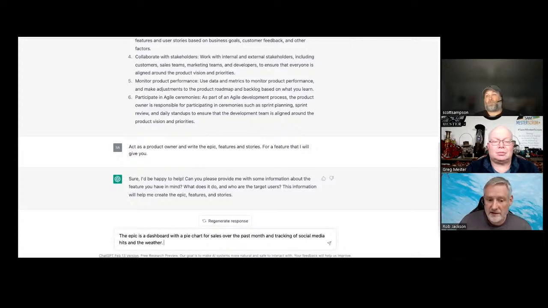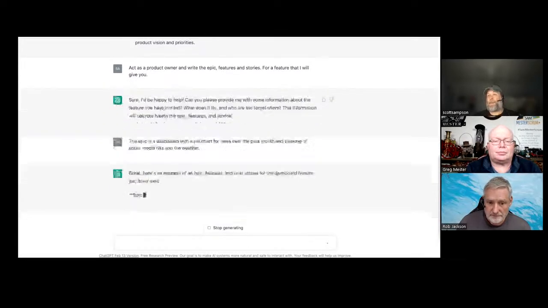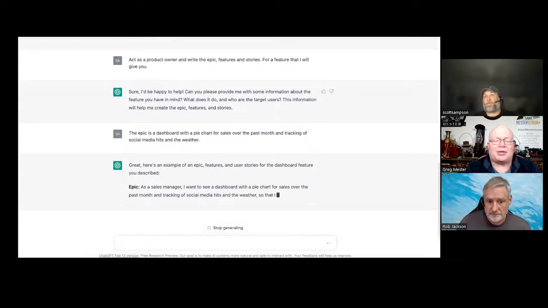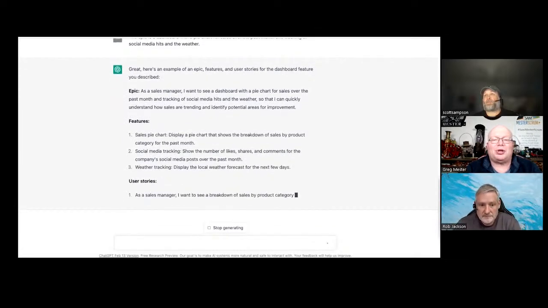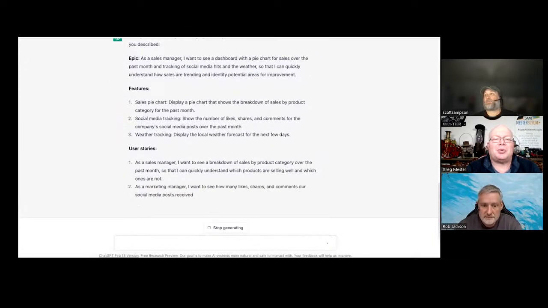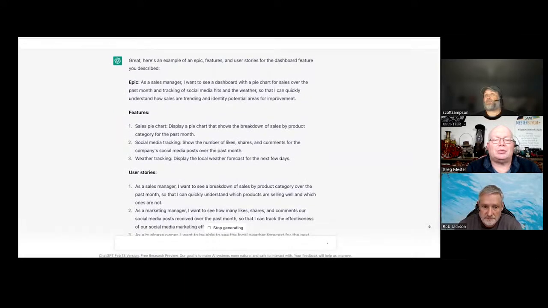Do we have a tool that we're building the dashboard in? Do we need Tableau or anything like that? No, I don't think we need that. This is just from a business standpoint. Okay, all right, here we go. So the epic is as a sales manager. That's cool, it does that. I want a dashboard to chart sales over the past month, tracking hits and the weather.